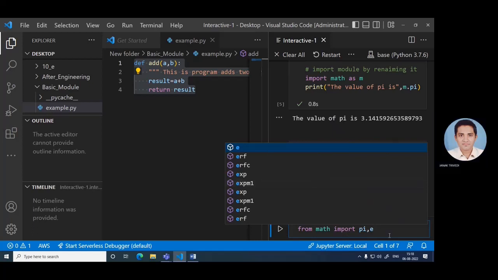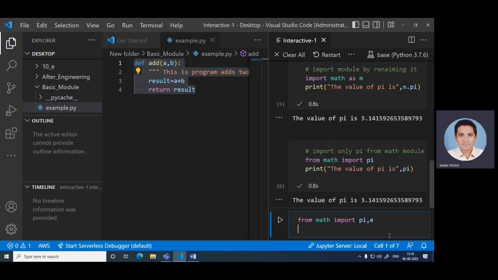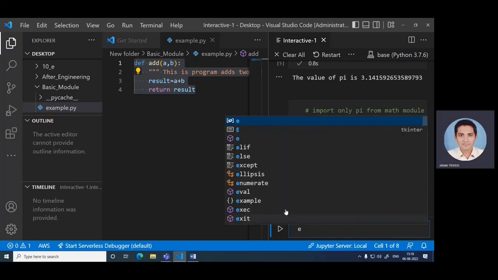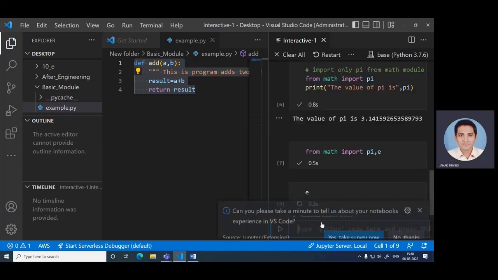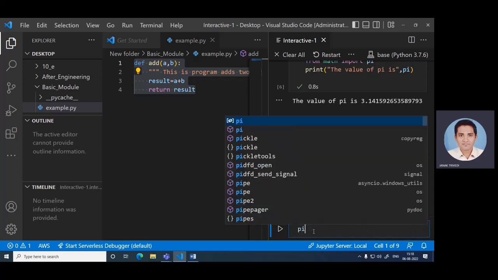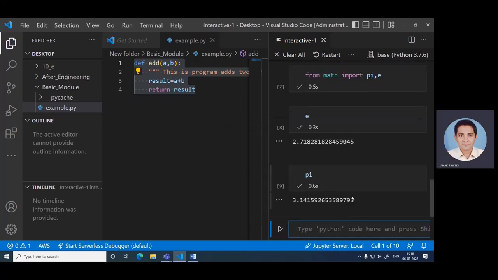So e, then first we run this, that is done. Now you can just type e, let's see the value of e. Okay, e is there. In the same way you can write pi, so you can see the answer of pi. So this is a Python from import statement.